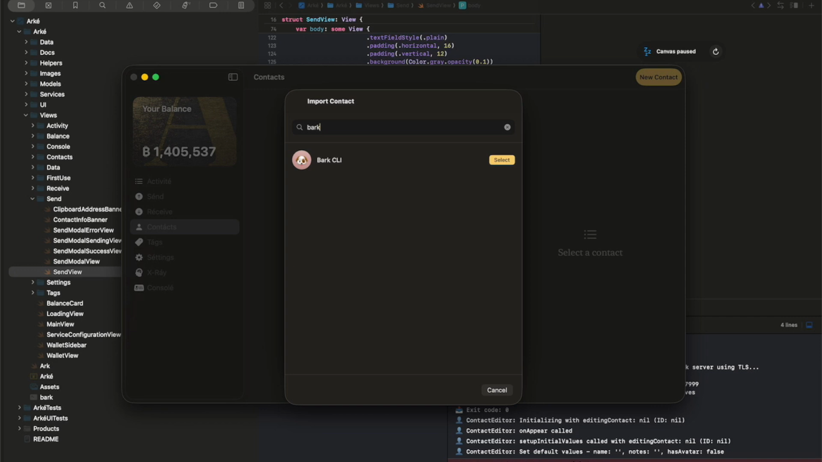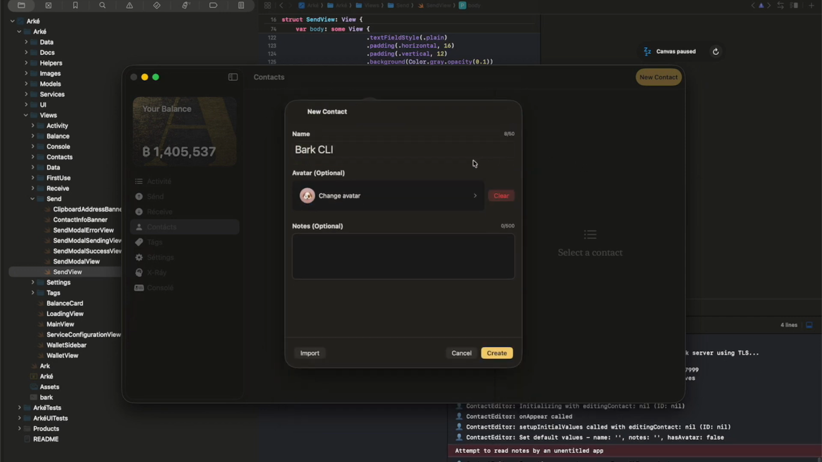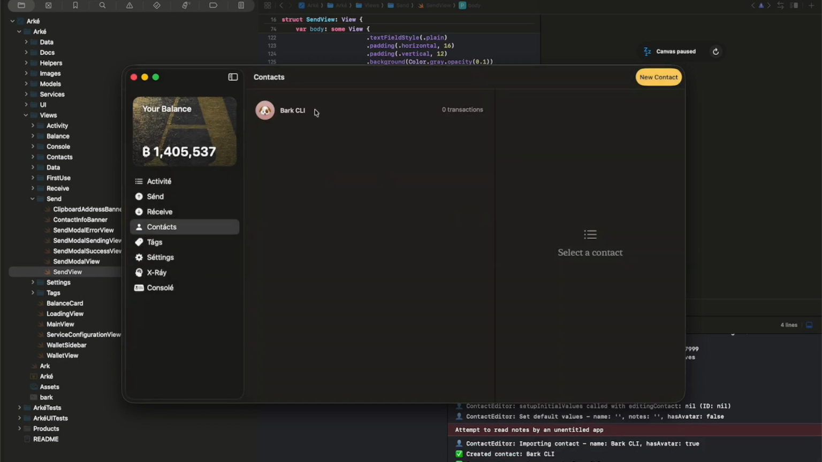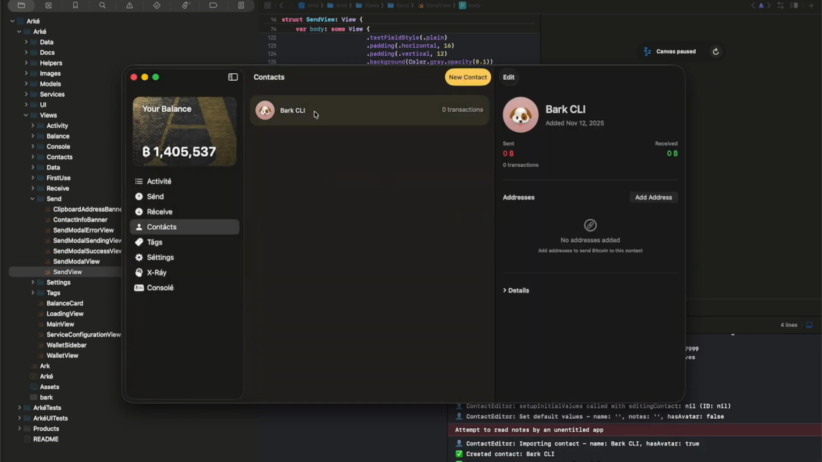And that, when I add it in here, the local contact is still linked to the native contact. So if, let's say, I change the photo of Bark CLI in my native contacts, it also gets updated here. There's a little indicator here that's still missing that I need to add. That also allows you then to decouple this.